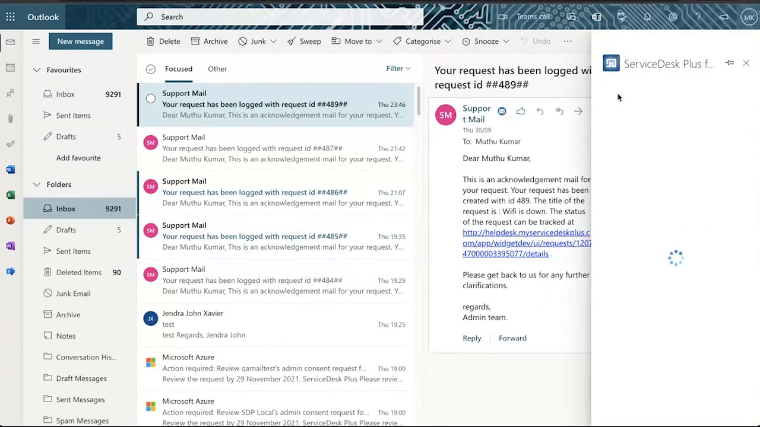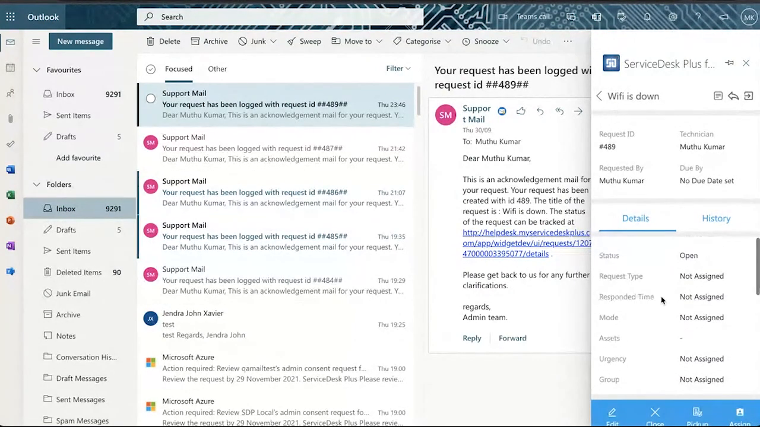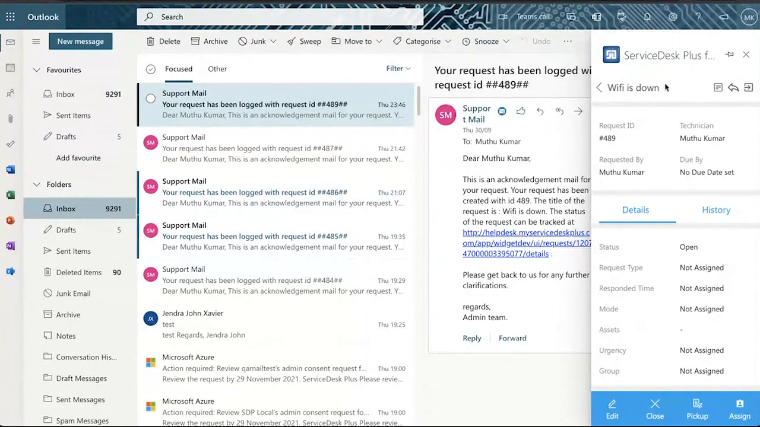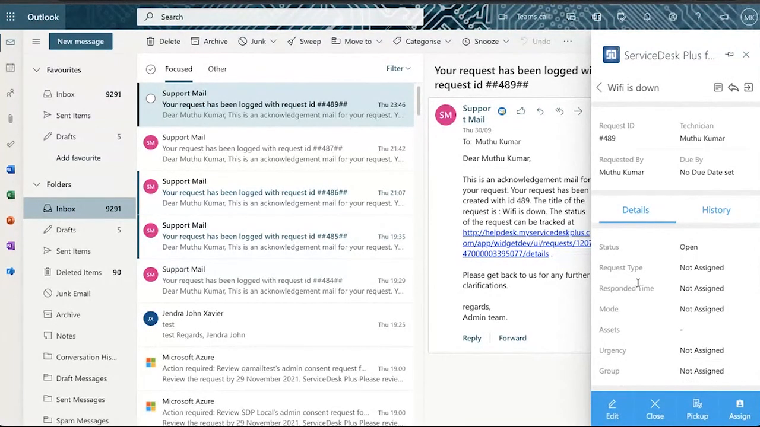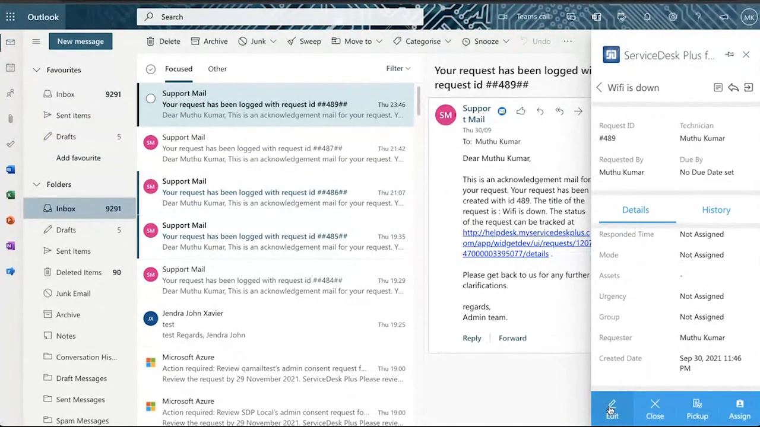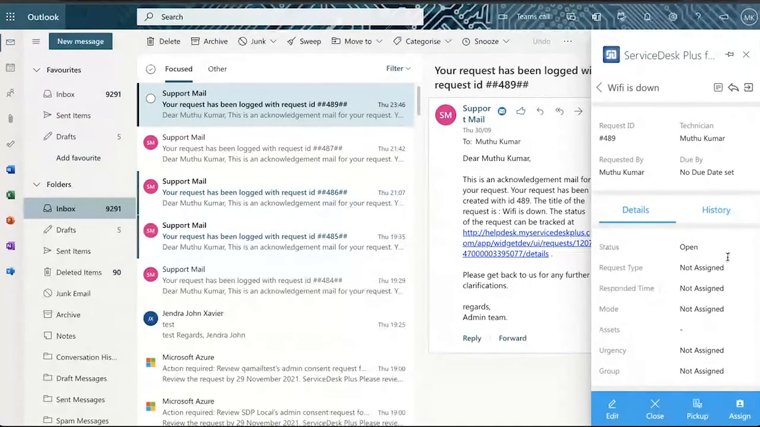So let me click on the add-in and see how this works. So right here, we get more ticket information. Unlike actionable messages, where if you want more information, you need to click on a button which will open up the details, over here I can just easily see all the details just by clicking on the add-in. And I can see the ticket details and also the history of the ticket and all the actions that have been performed on this particular ticket. And I also have these actions over here. So I can edit the ticket, close, pick up, or assign this particular ticket to a technician.